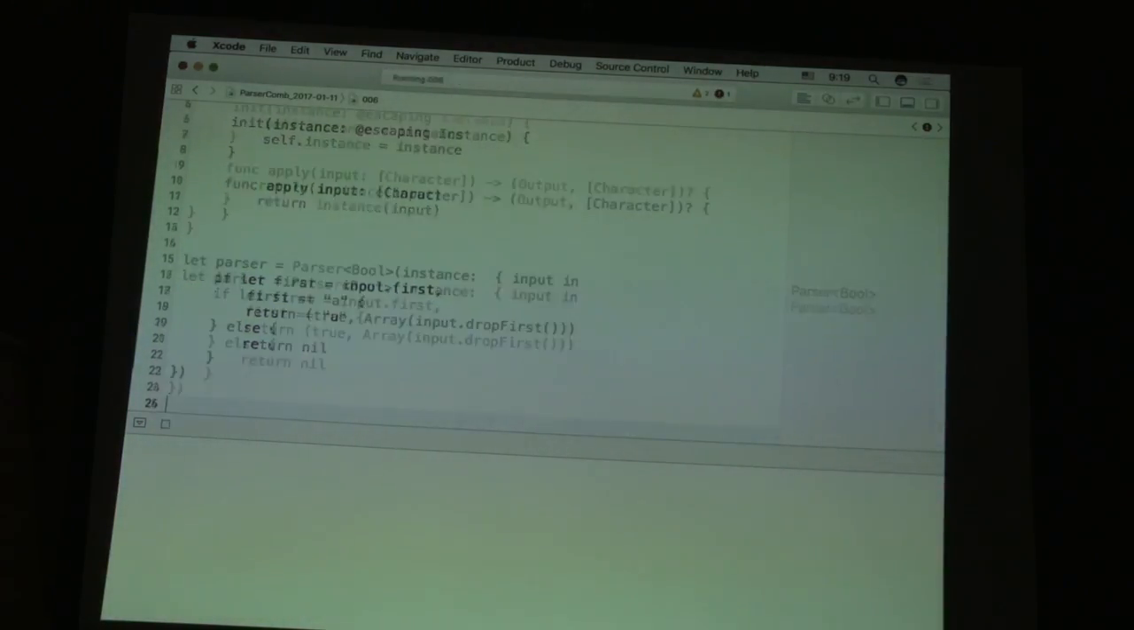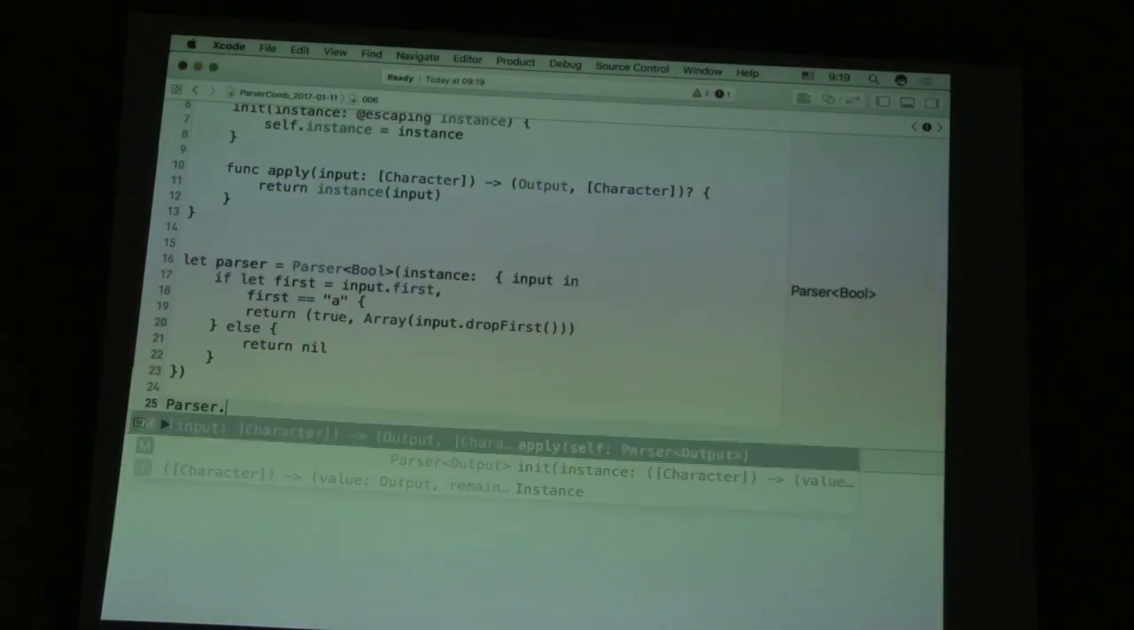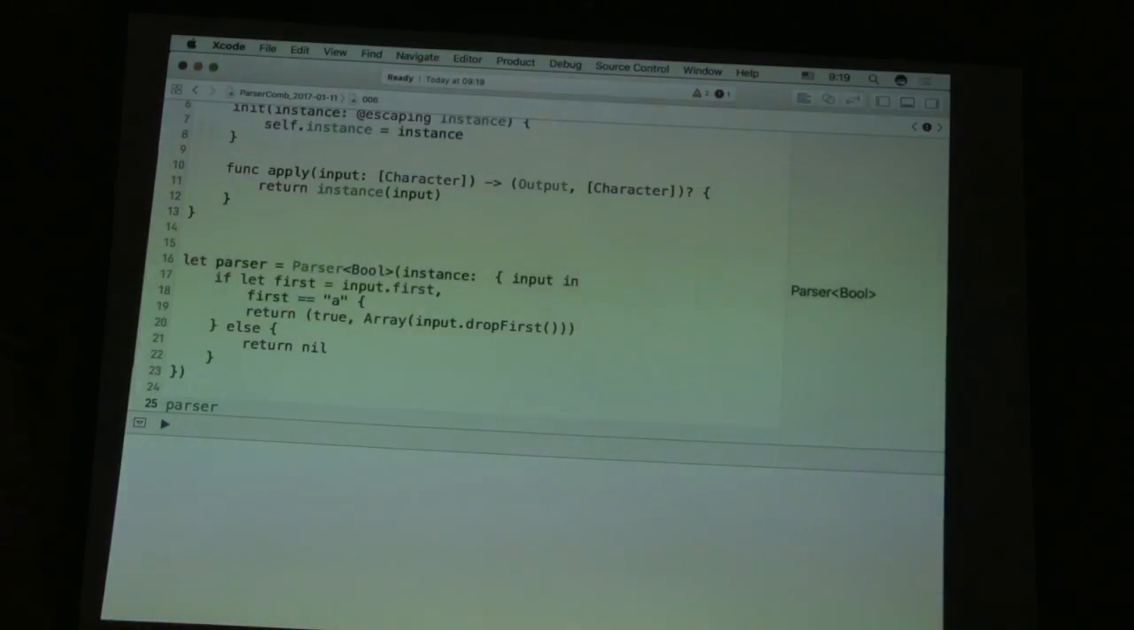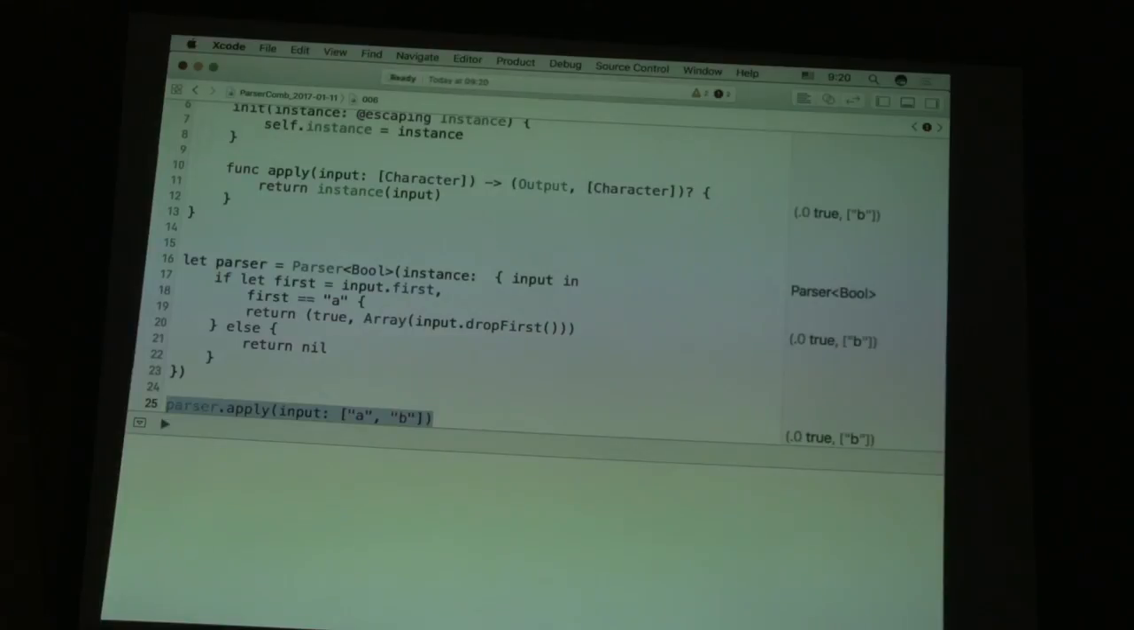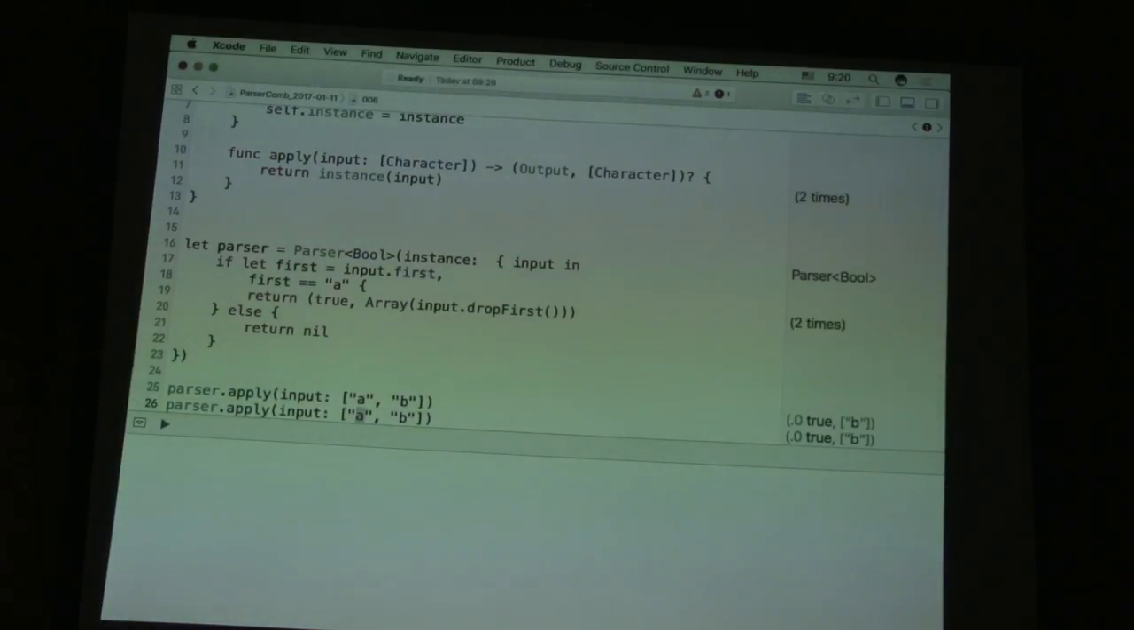And now I can apply parser to A, B, and I can do this with B, A. You can see that when A is the first character, we get what we expect. We get true and the remainder. When the first character is not A, we get nil.